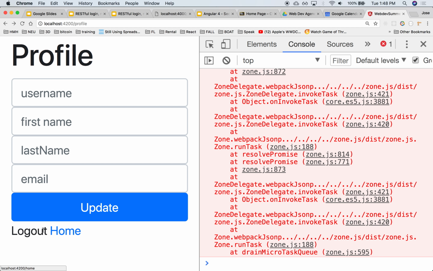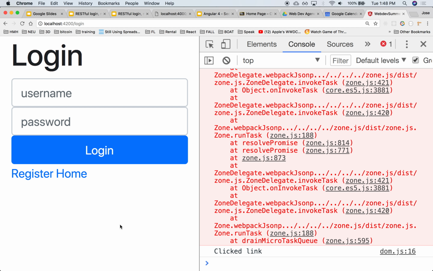Let's take a look at logging in. So logging in would be similar in that we pass in the username and password, right? To log in, we post the username and password, and we look for if this person actually exists, right?